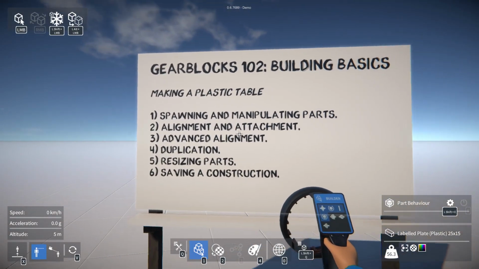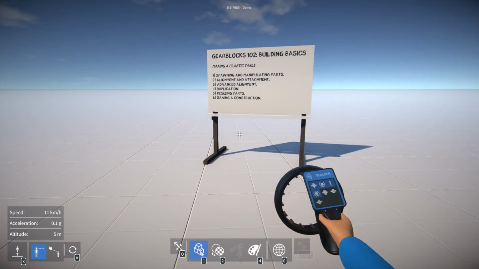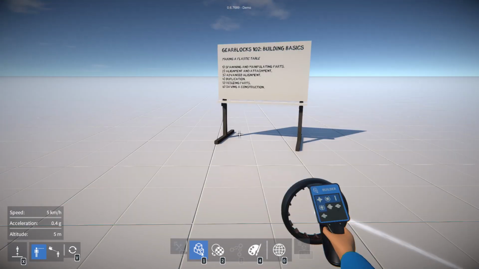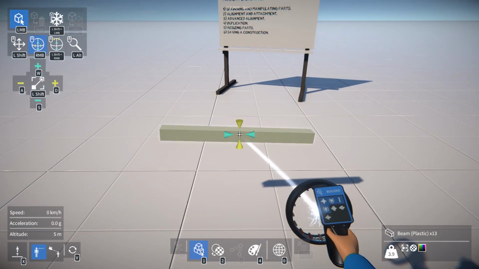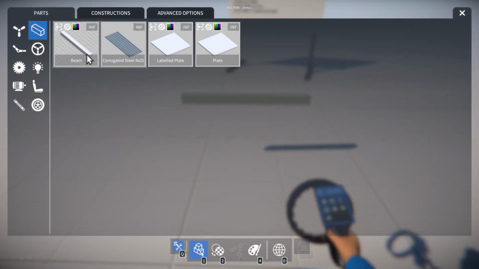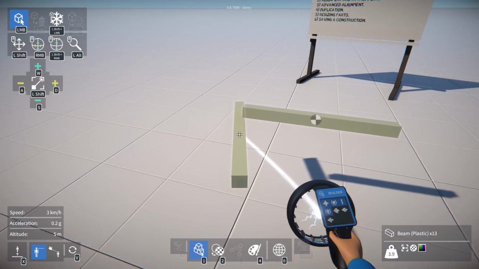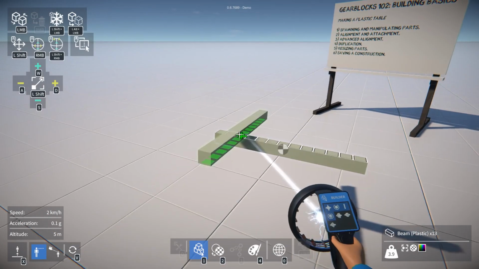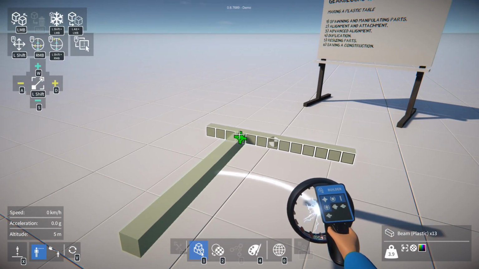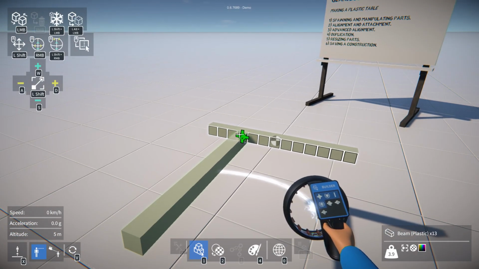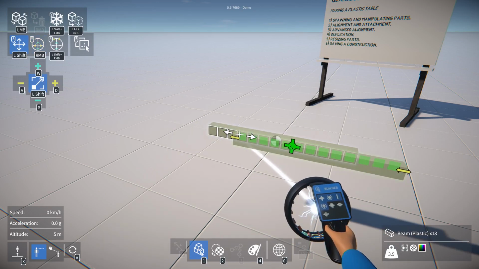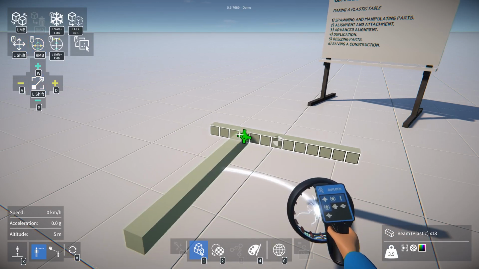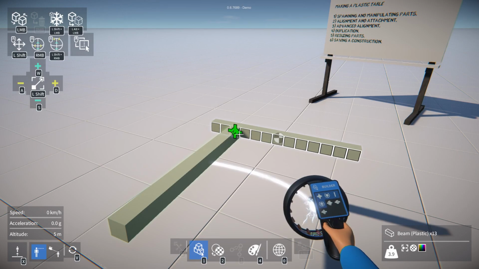Okay, next let's have a look at alignment and attachment. So if we spawn this part and freeze it, and spawn another one. To align two parts together, you just highlight a frozen part while you have another one selected. You can rotate and translate in place while aligning, and to attach the parts together, left click.